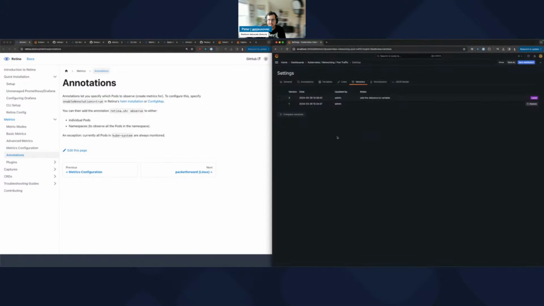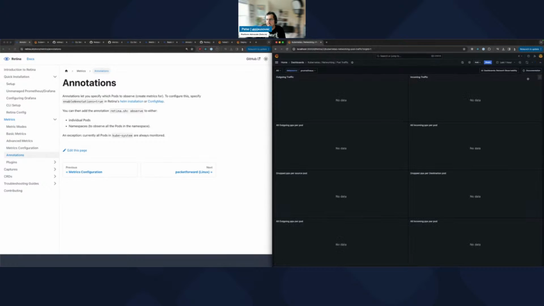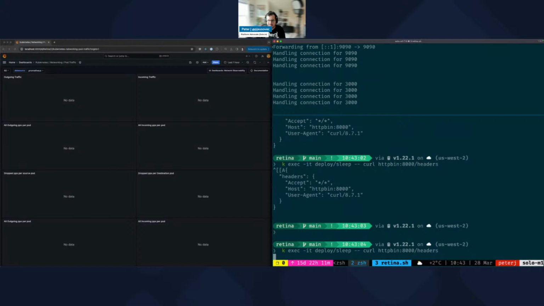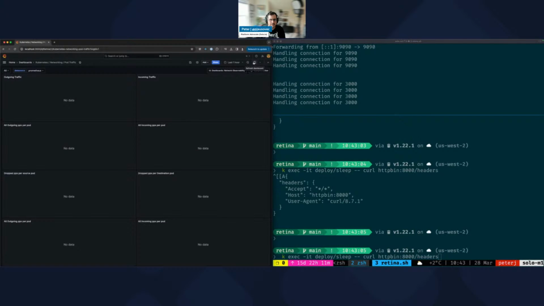So will this make it magically work? Maybe I have to send some requests, do like sleep, right? Sleep, curl, httpbin. You can tell that I was doing this a lot of times already at some point. Okay, so we're sending some requests. So this should show up, right? If I did everything correctly. Hmm. Yeah, it's not showing up.